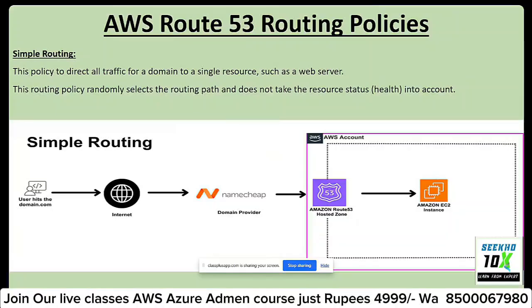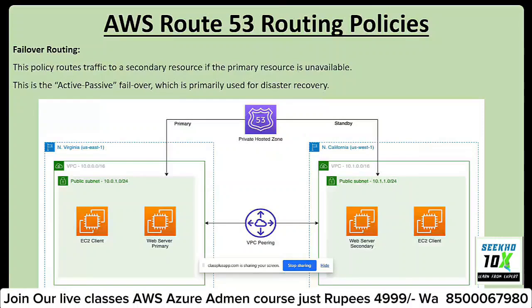Next is failover routing. What is failover routing? The name itself says failover. There are two servers, one called the primary server and the other the secondary server. Both servers are connected in two different subnets or two different areas. You can see here, one is connected in US East and another in US West, North California.